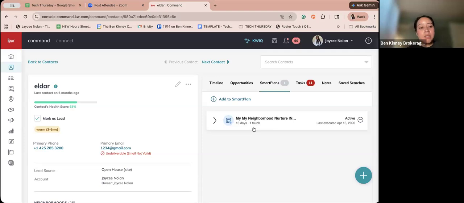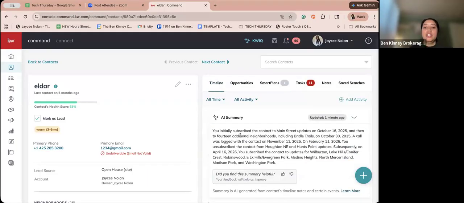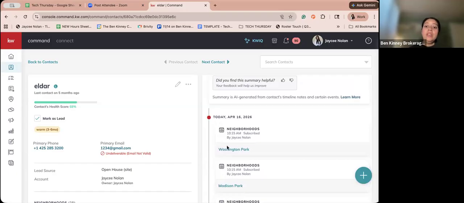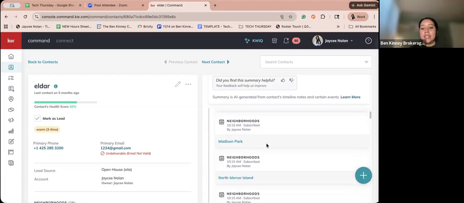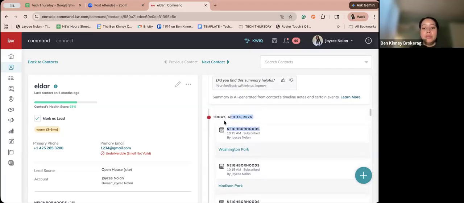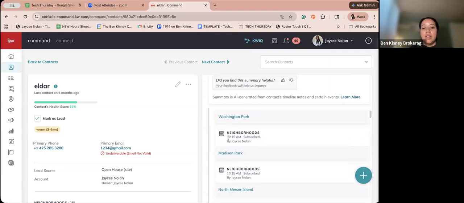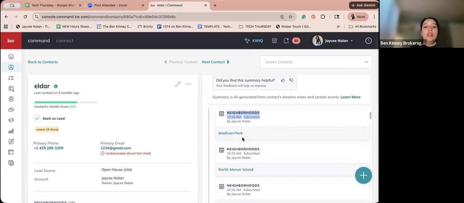But now that we've added the smart plan to this specific contact, they should immediately, as of today, it's like, is it the 16th? I thought it was the 17th. As of today, receive an email. If I go into the timeline, I can now see the report of what's been sent. So as of today, it happened so quickly. Two minutes ago, I added the smart plan. Now my contact is getting neighborhood drip campaigns of Madison Park, North Mercer Island.